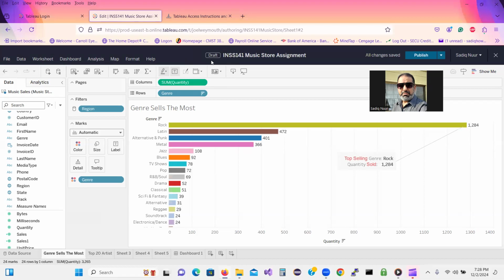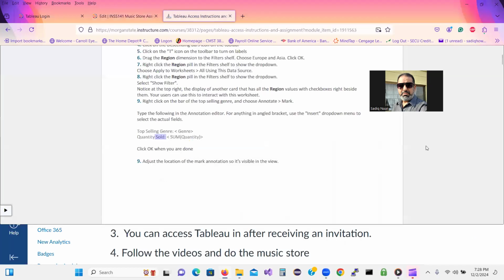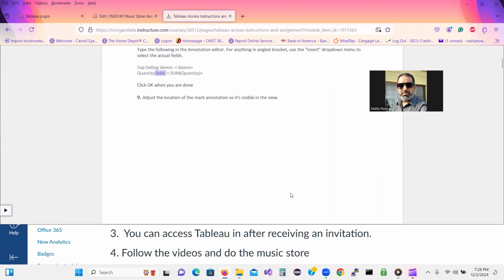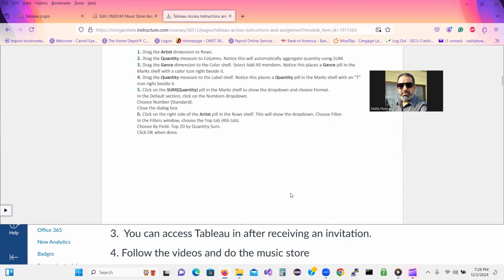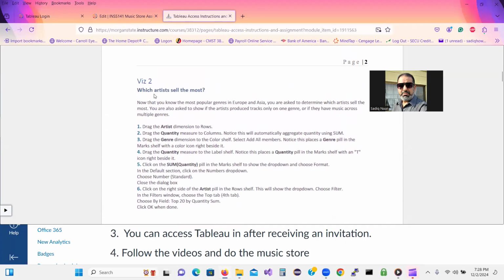to my folder, right? So next, what you need is you will go back here and then scroll down for the next one. So that's the next one. Which artists sell the most, right? So you just have to drag this stuff. All right, follow that. That's very, very easy stuff. Once you have done this, also watch my video to show you how to complete all the steps.